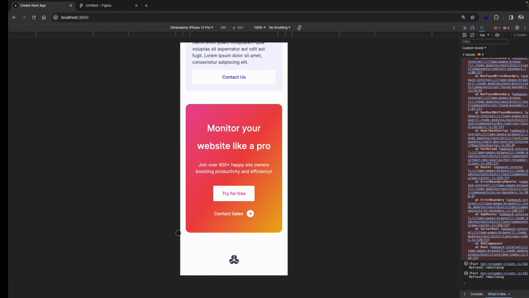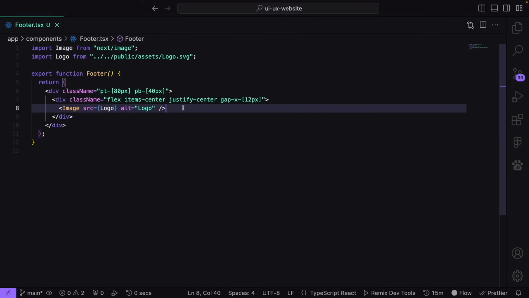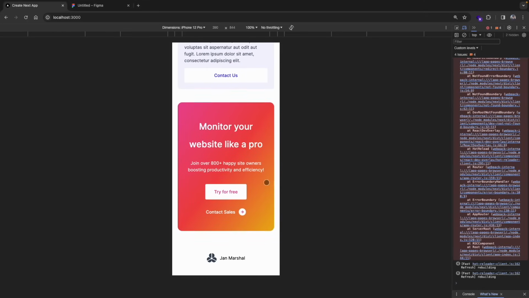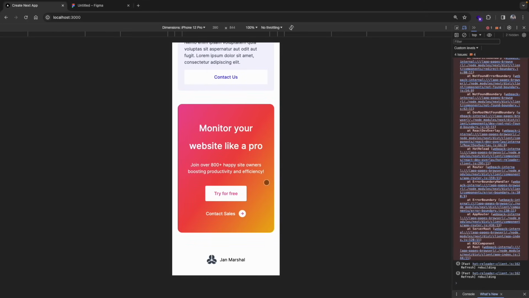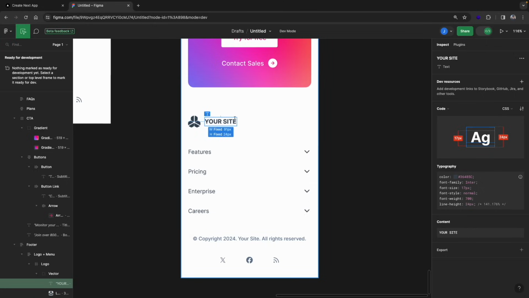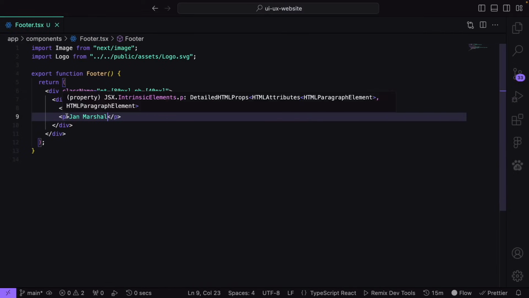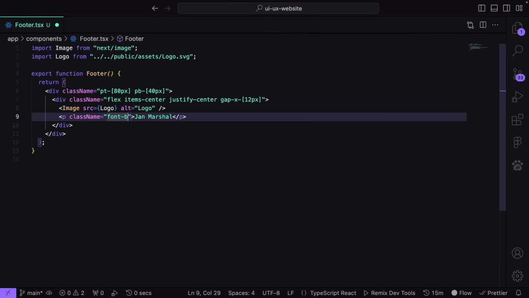Now still something is missing, and that's our title or the site name. So let me create a p tag and let's just say Jan Marshall right here. If I now save it and go back, you now see it's centered correctly and everything looks good, but the font size and the color and everything like that does not look good. So let's check the Figma file, and the first thing you will see is that the font weight is now 700. So the font weight is not anymore medium or semi-bold, it's now completely bold. So right here we can actually style it. Let me give it a class name, and the class name will be font bold.